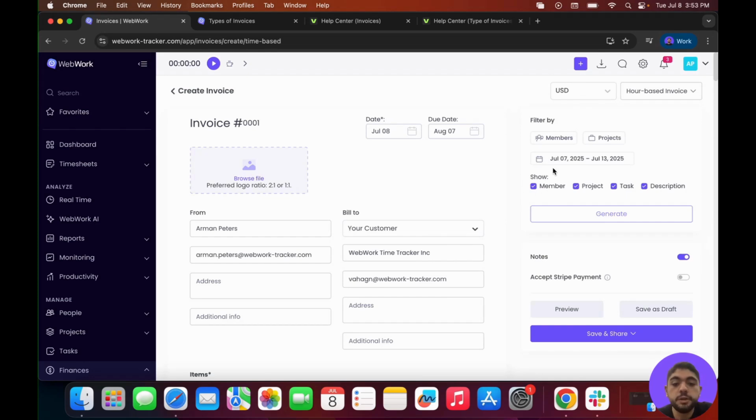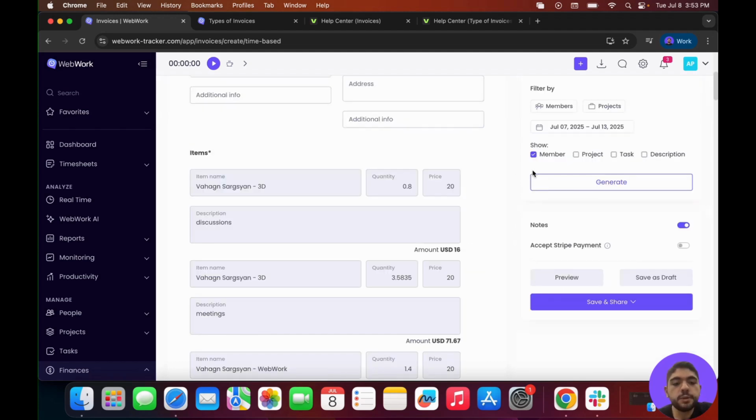When you check or uncheck an option in the show section, it affects how each item is displayed. So for example, member and project will appear in the item name. So you can choose either member or project. Then we have task and description. This will appear in the description. For all four of these, you can either have one or a combination of both. So for example, either member or project, or a combination of both. Same thing goes for task and description.